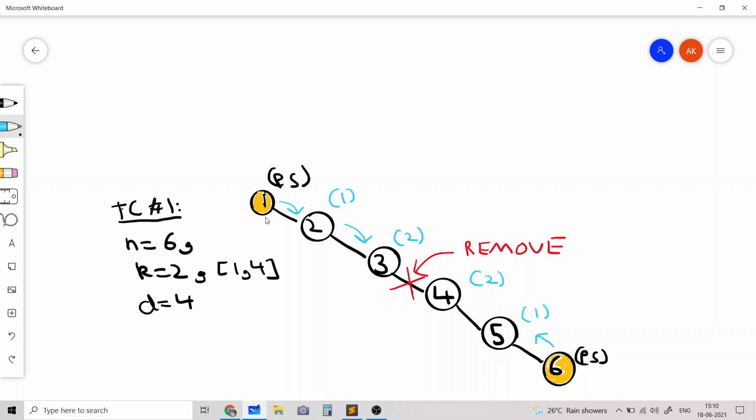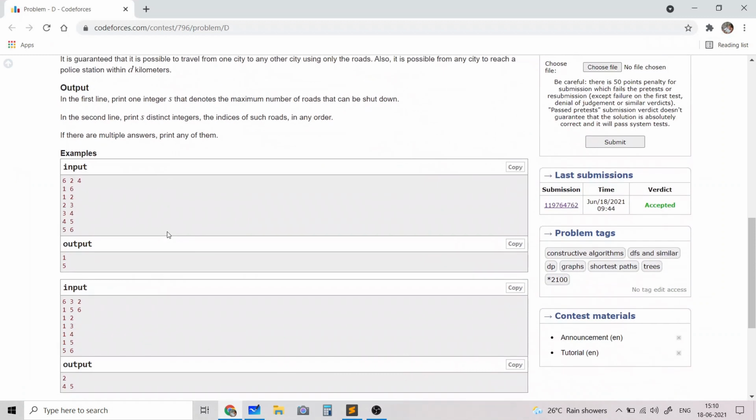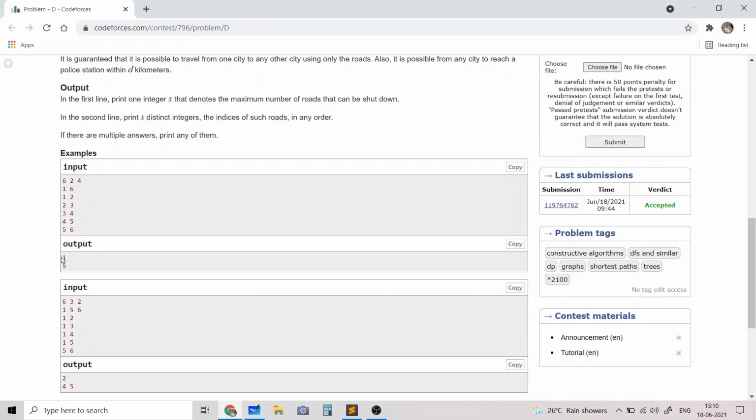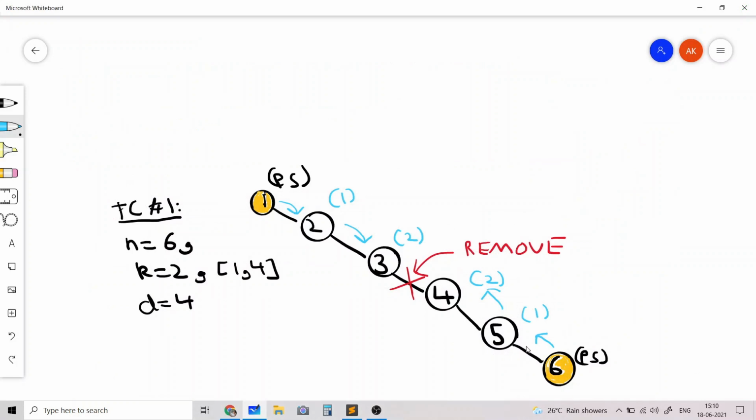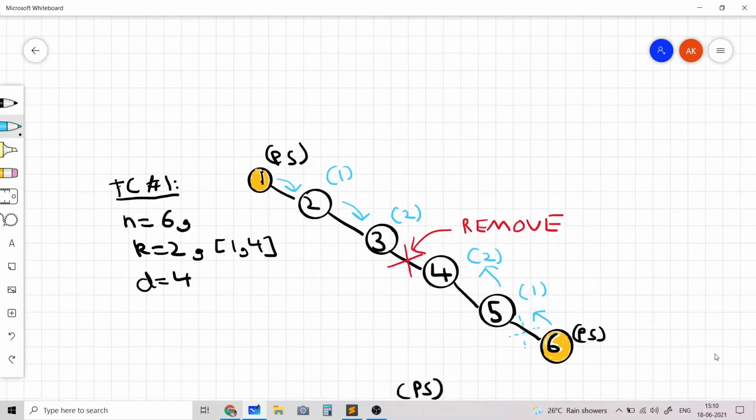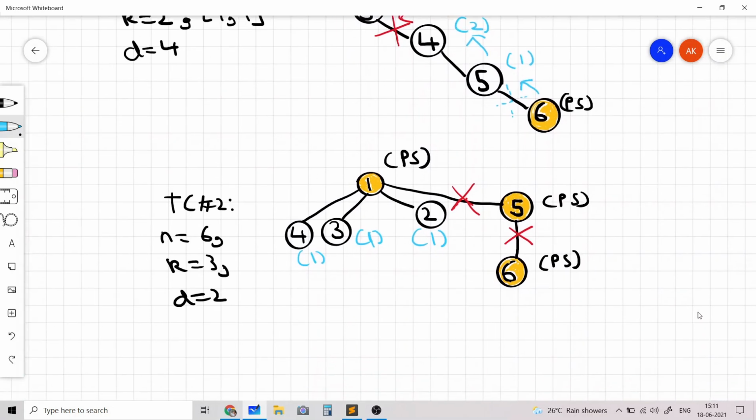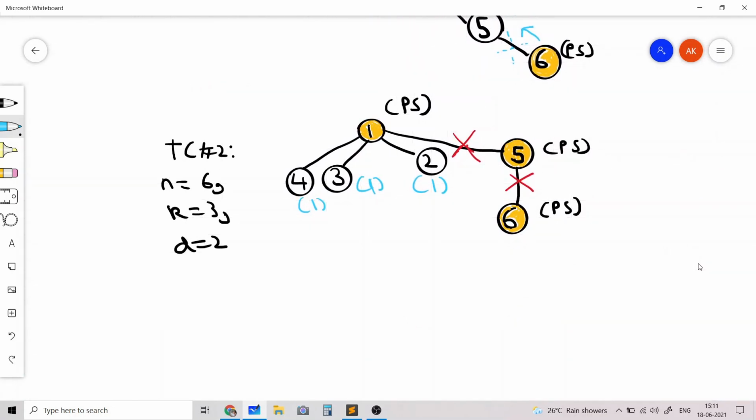we have the exact same case with the other police station node 6, and you can verify that in the optimal case we would remove only one edge. And since there are multiple answers, we removed the third edge in the input, but they chose to remove the fifth edge, and you can see that even if we remove the fifth edge, we would still get the same answer of 1, and all the nodes would still be less than or equal to 4 from a police station node.